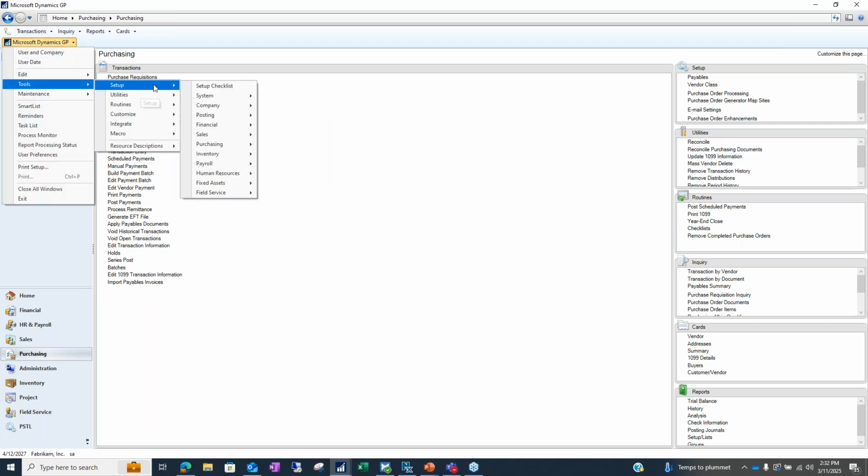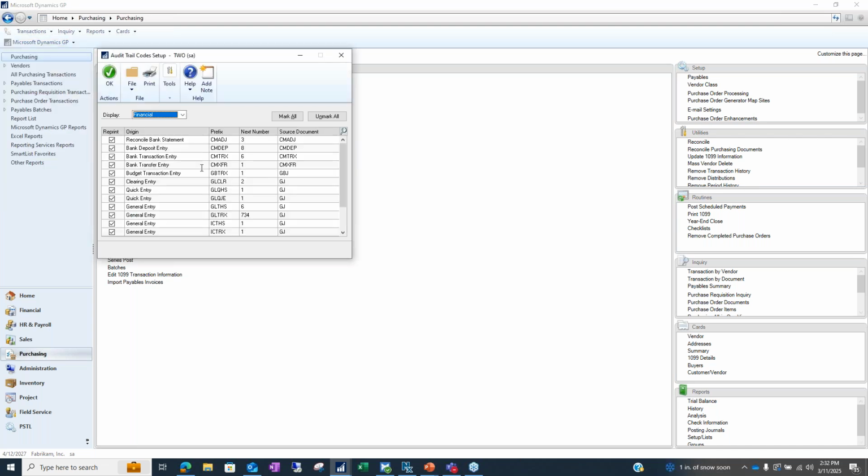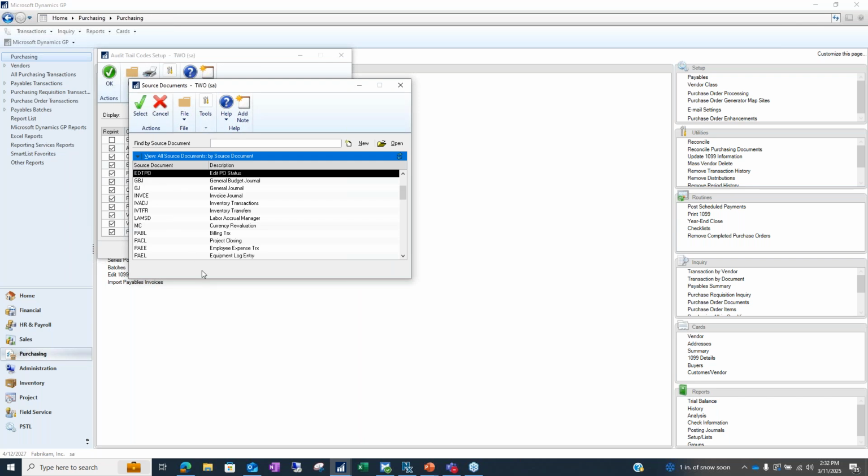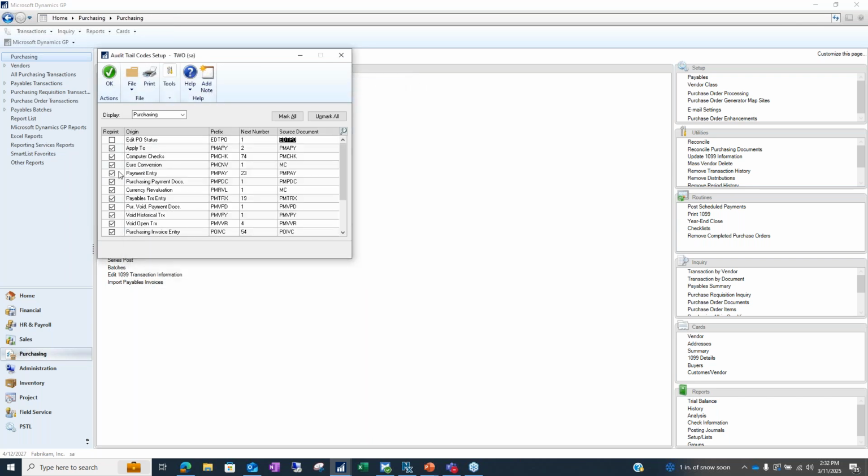And we then have our audit trail codes, and then here's where you would be able to change those source documents as to how you want those to pull over. You would be able to come in here and select which one you wanted that to assign to on that source document.